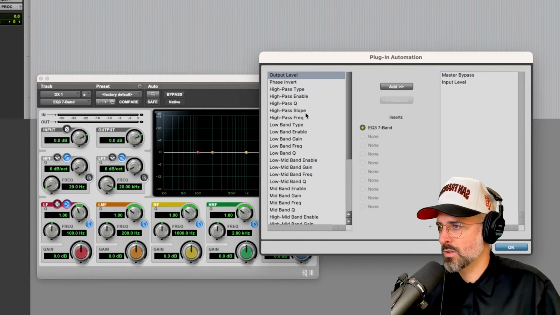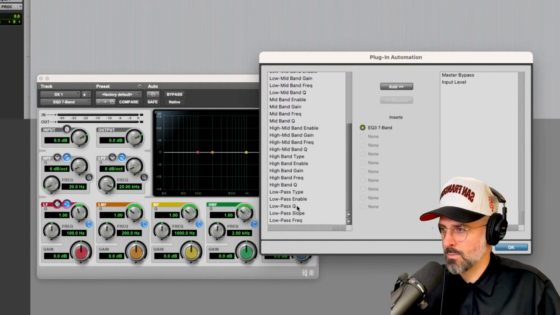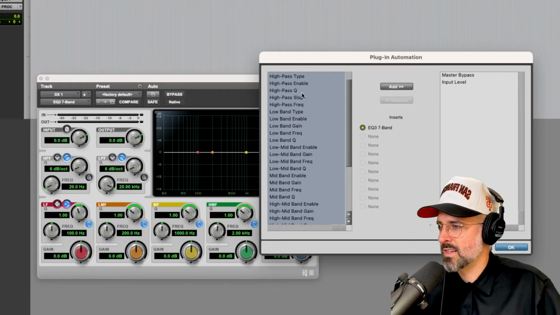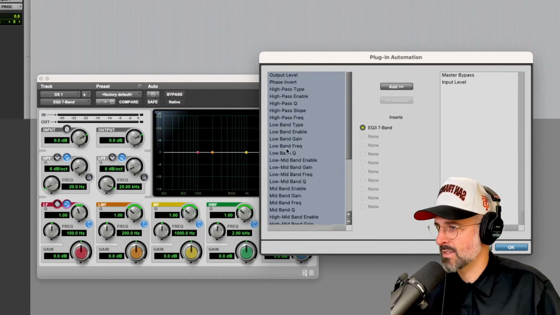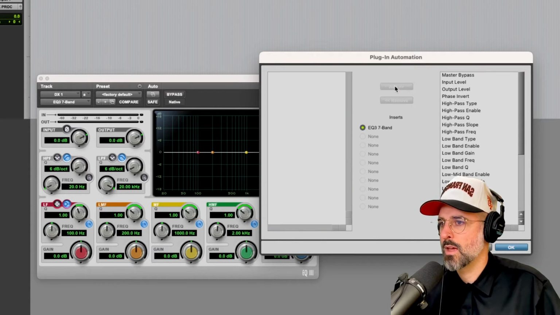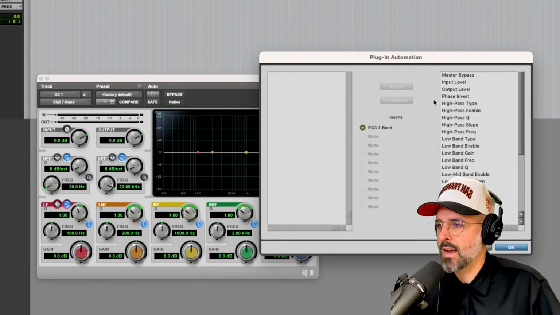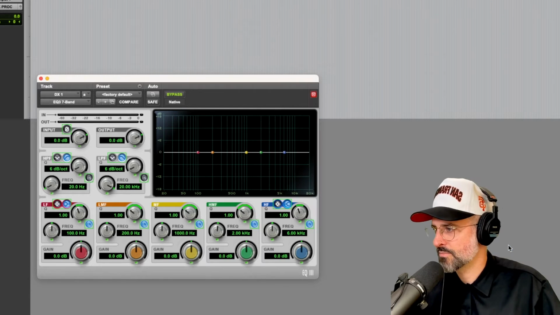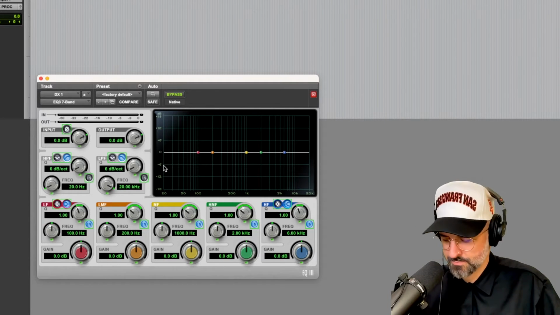Or you can also command A or shift and click to the desired amount you want. So in this case, this is everything possible, add. Now it is all on the right side or the automatable side of the plugin. I can hit okay. And you'll notice now that lights appear in all the different automatable functions.